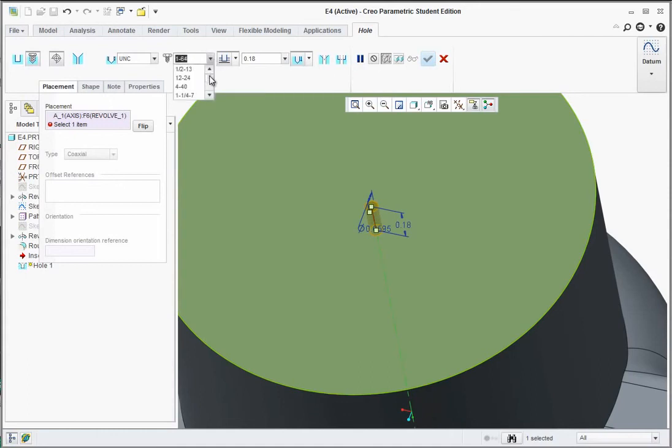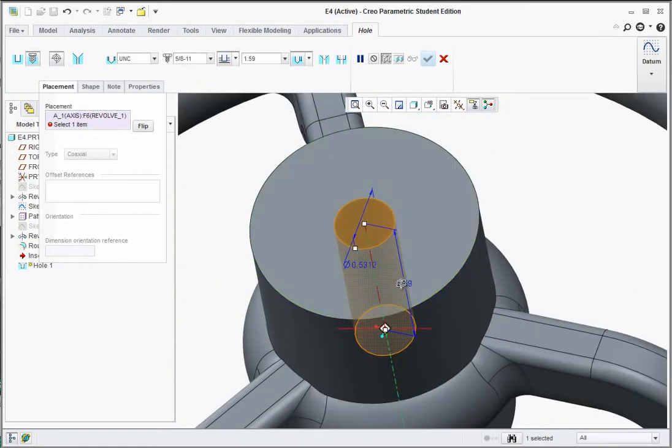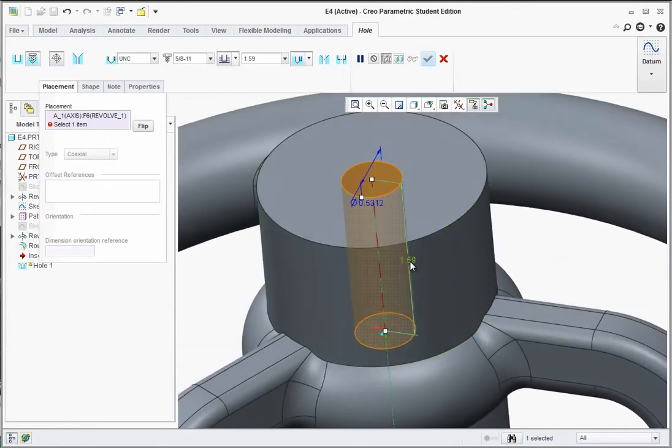And over here, you'll see there's different sizes for the thread. So let's say we went with a 5/8, 11. And then you can adjust the depth, either here or up there. Let's say we want 1.5 deep. There are also other options as far as countersink or adding a counter bore.